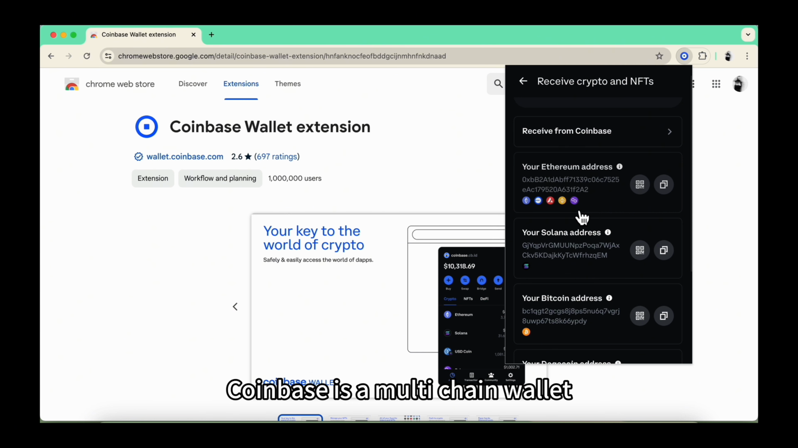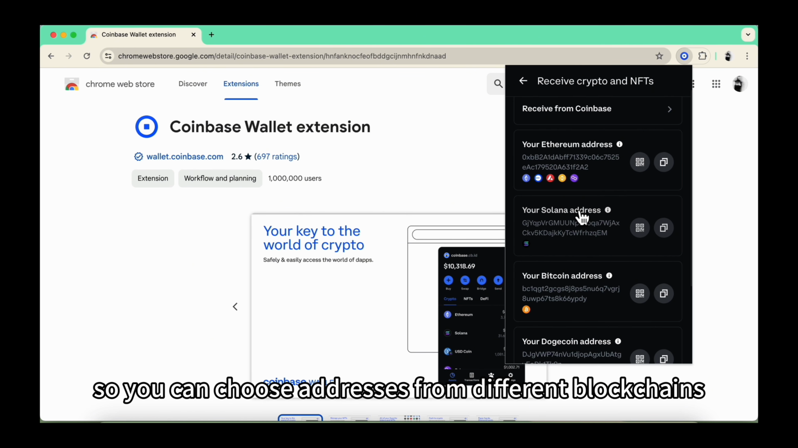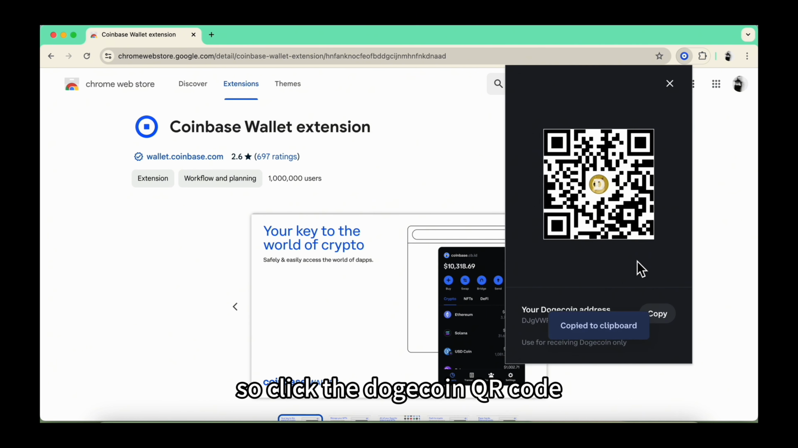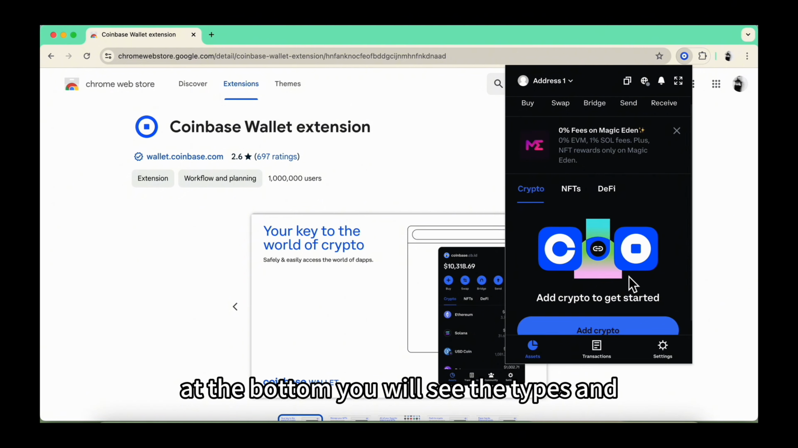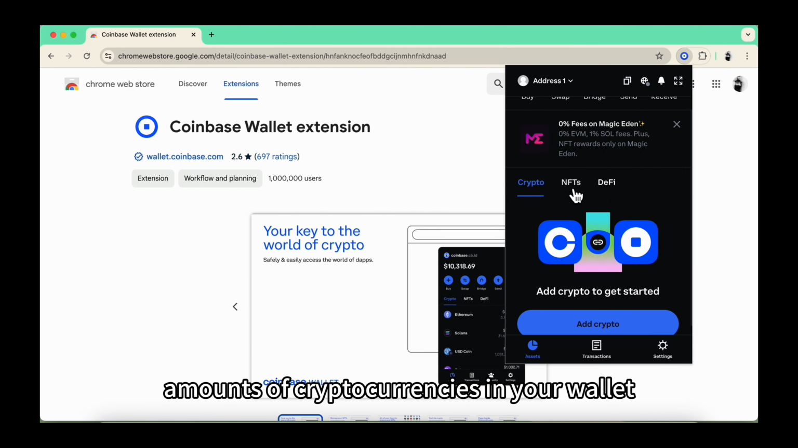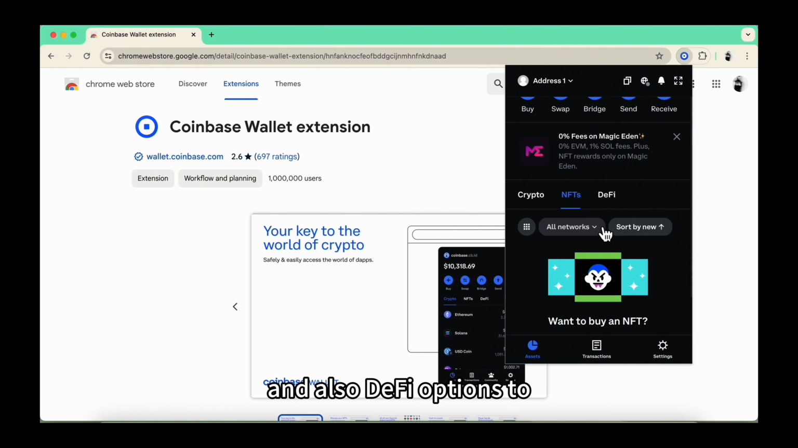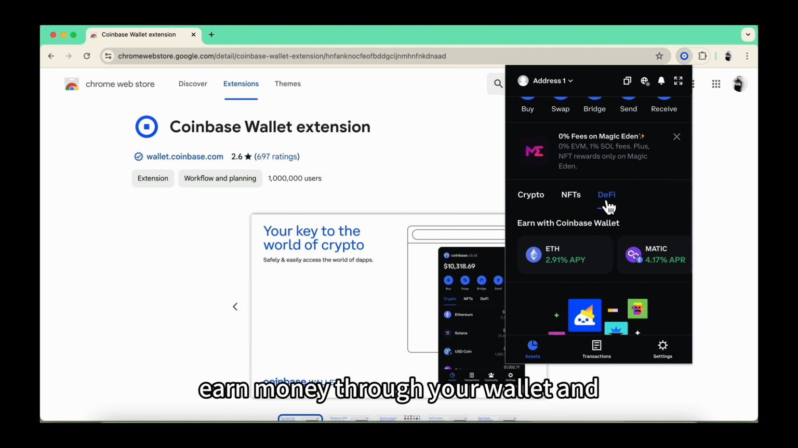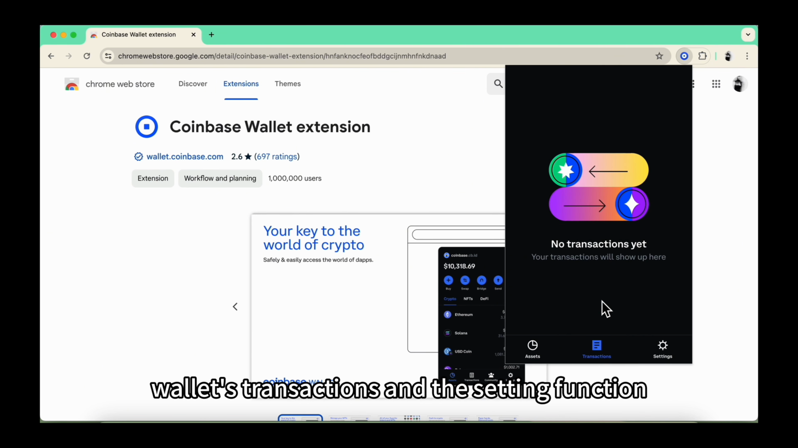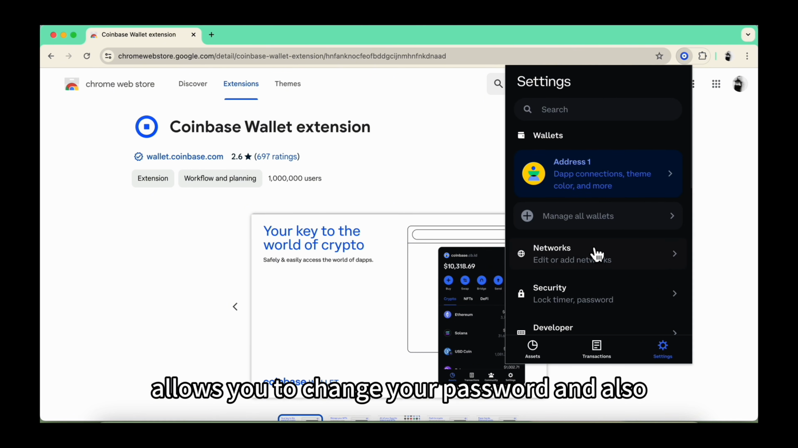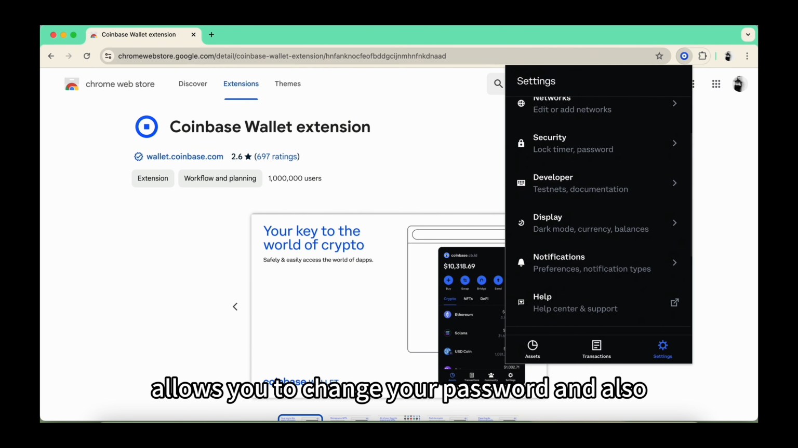Coinbase is a multi-chain wallet, so you can choose addresses from different blockchains. So click the Dogecoin QR code to deposit Dogecoins via the QR code or address. So back to the homepage, at the bottom you will see the types and the amounts of cryptocurrencies in your wallet, NFTs in your wallet, and also the options to earn money through your wallet, and transaction history showing your wallet transactions, and the settings function allows you to change your password and also the appearance.